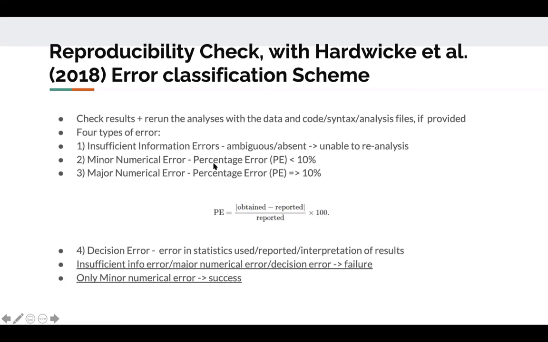And 2 is minor numerical error. It's where the percentage error is less than 10. And 3, major numerical error, where the percentage error is equal or greater than 10. So the percentage error is calculated by having the obtained number minus the reported, divided by the reported, times 100. And the 4th one is decision error. So whether there's error in the statistics used, reported, or interpretation of the results.